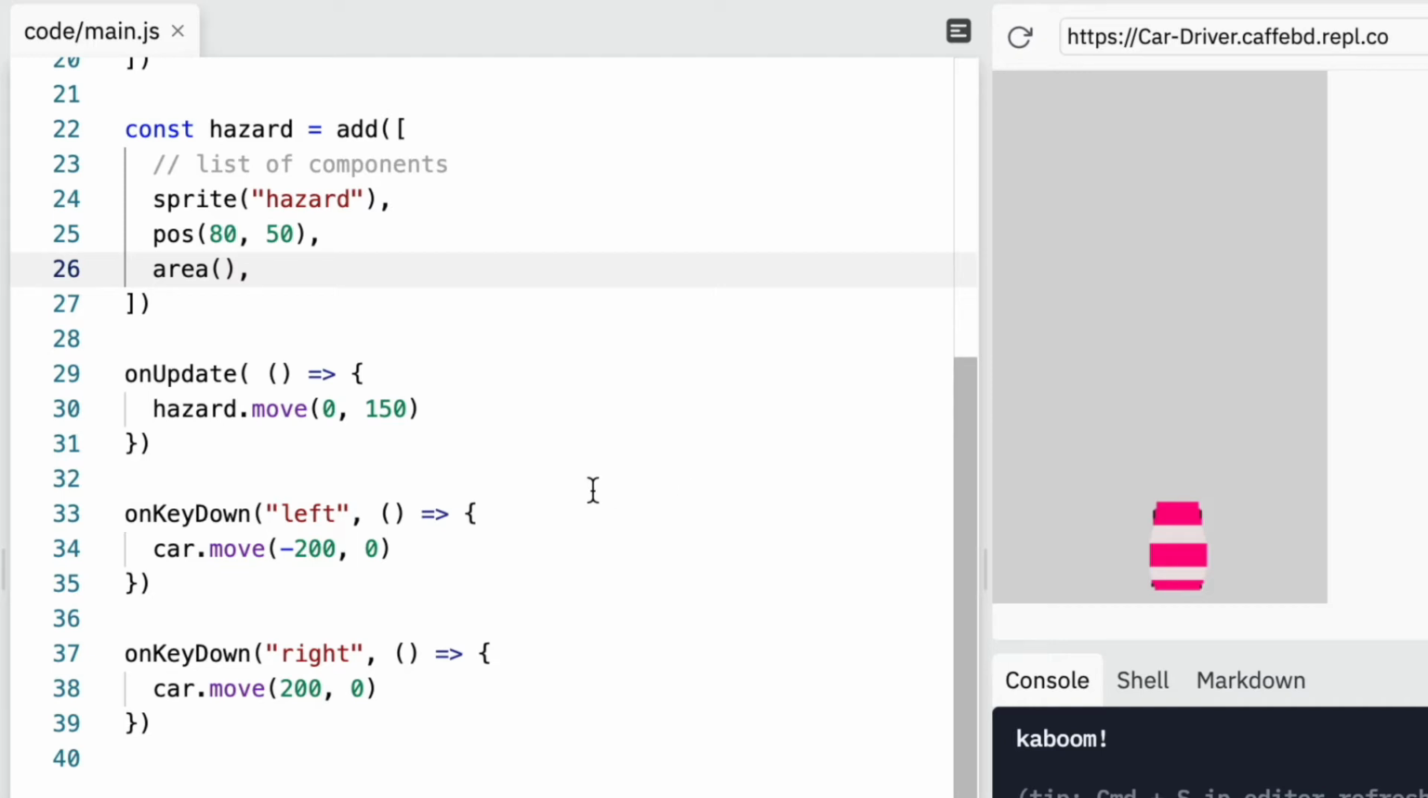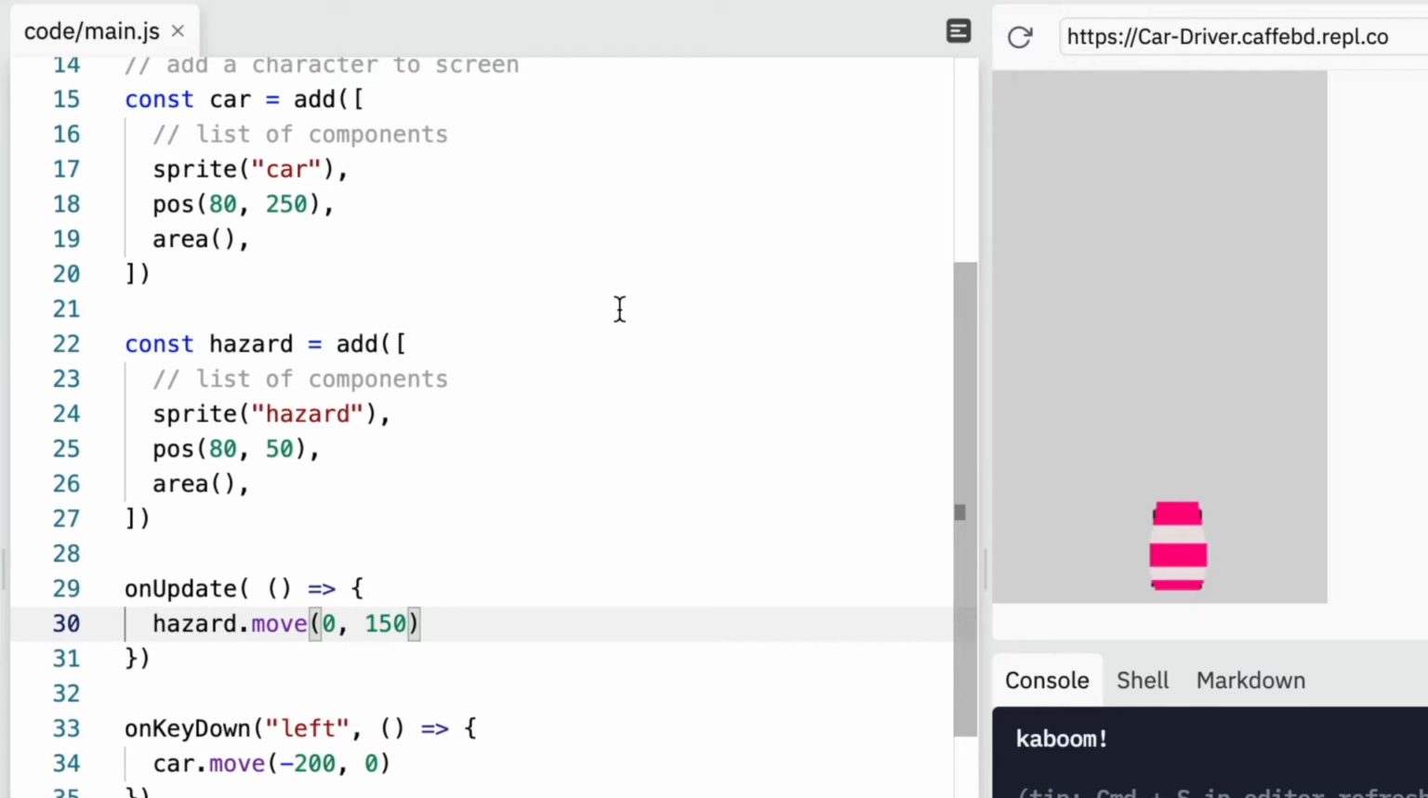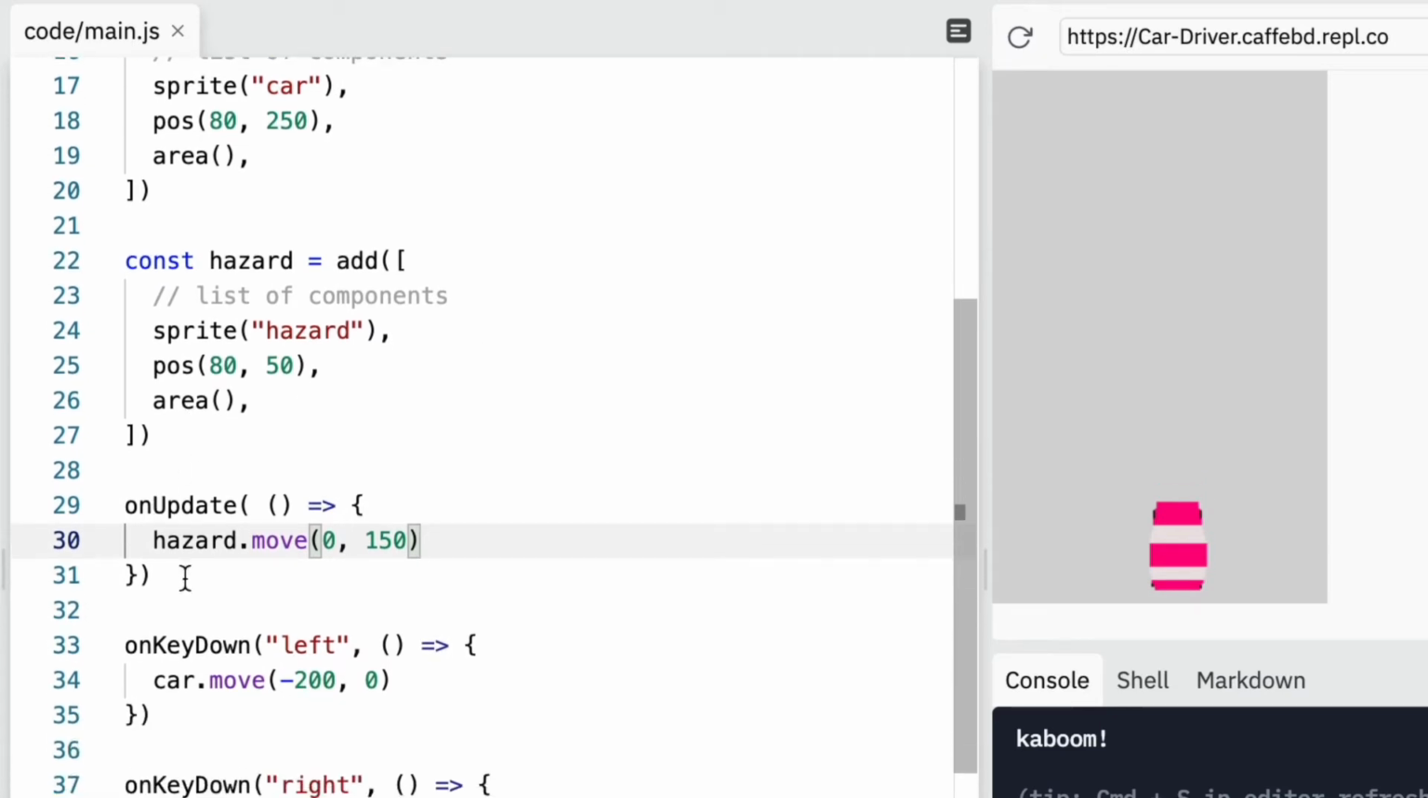But before we get there, we need to do a bit more with this hazard. At the moment, it's moving down the screen, and it's leaving, and it's not coming back. We actually want it to leave the screen, and then reset up to the top. We are not making a new hazard every time. We are recycling the old one.